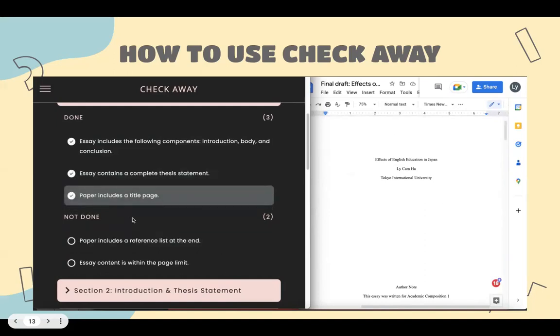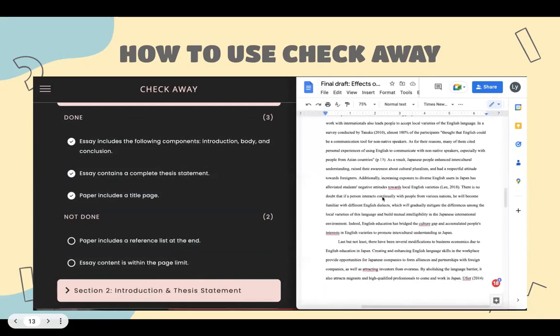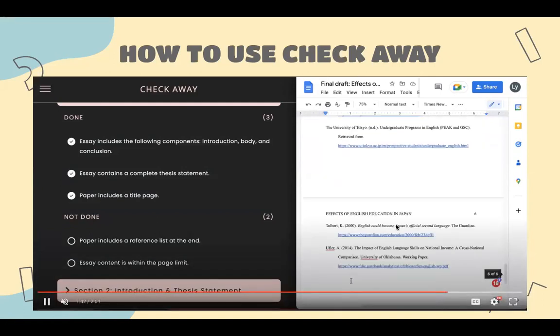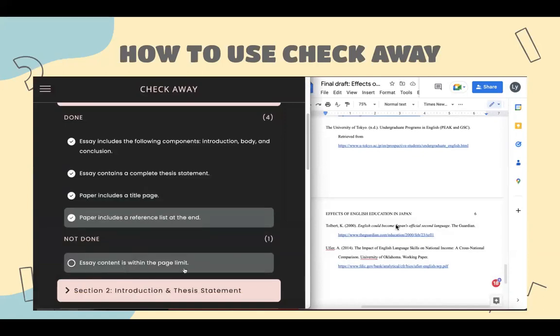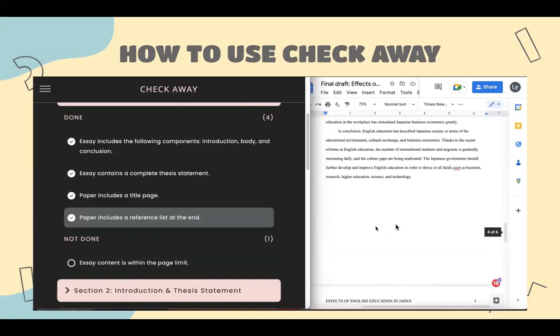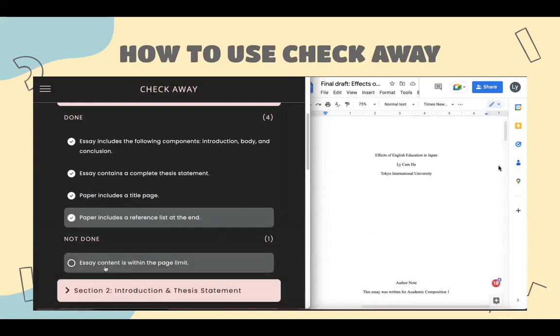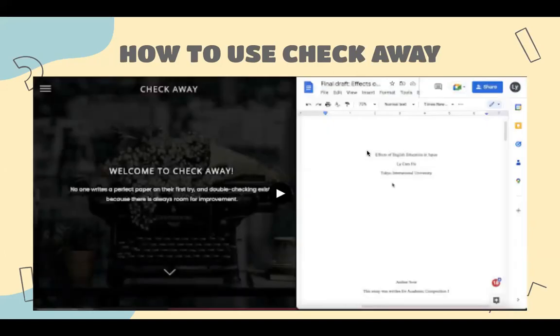All right. And then include a reference list at the end. So we're gonna scroll down to see whether we have included the reference list for all of the in-text citations or not. Okay, so here we have the reference list here. Okay, good. And then essay content is within the page limits. So for this essay, my page limit was 3. So we have 3 here. Okay, so everything is in the done checklist. And that is how you check your essay. So just one example of a section here.